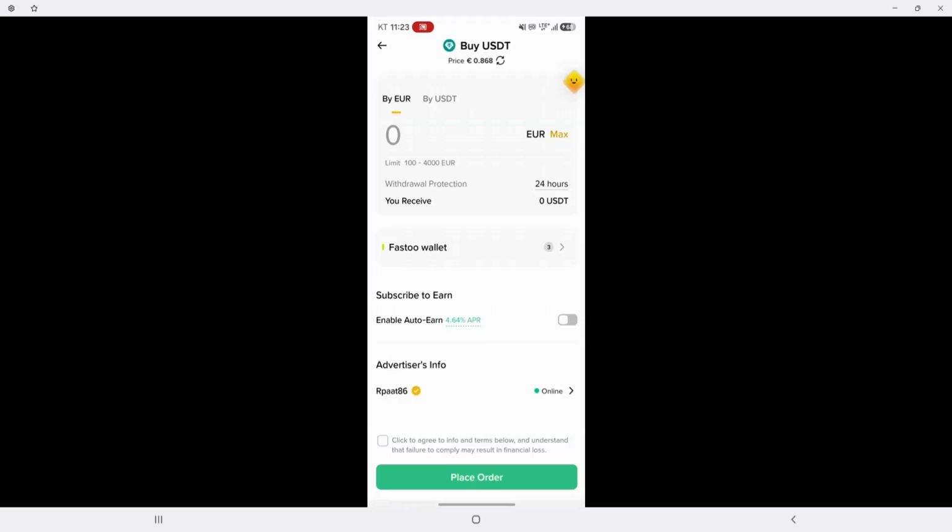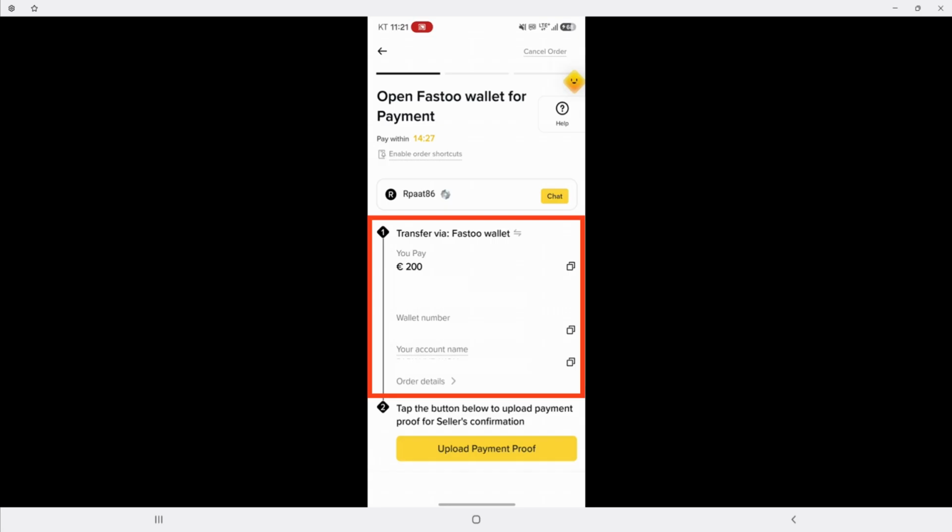When you move to the order screen, first carefully check the information in advertiser's info. Next, enter the amount you want to purchase, and select the payment method you want to use. Agree to the terms below. Then tap the Place Order button. Once the order is created, you can check the advertiser's payment information. Before making the payment, be sure to check the advertiser's chat as well.